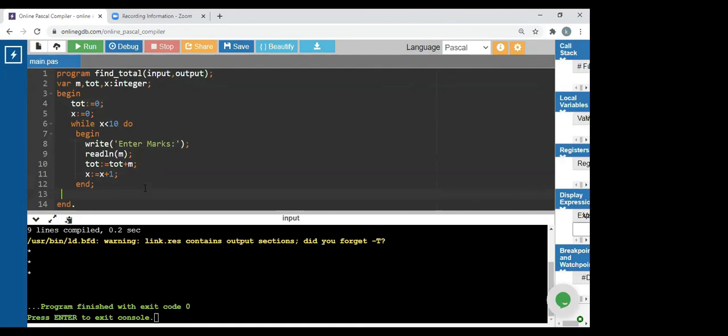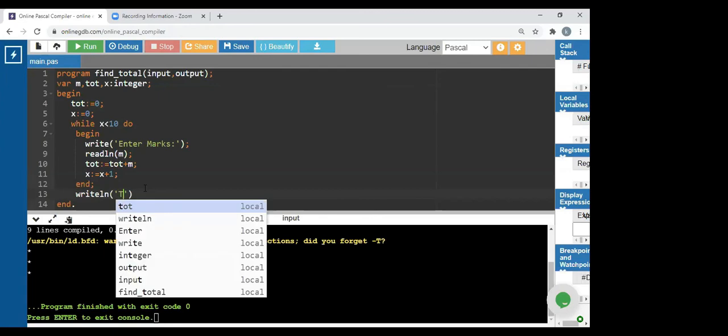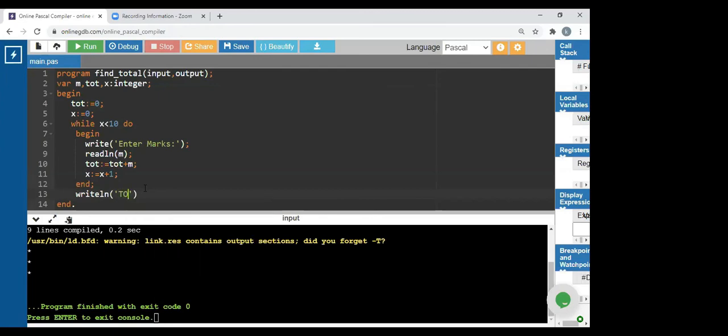Once finished, after the end, I can write line 'Total equal' tot and semicolon. So this is the program. Let's run it.